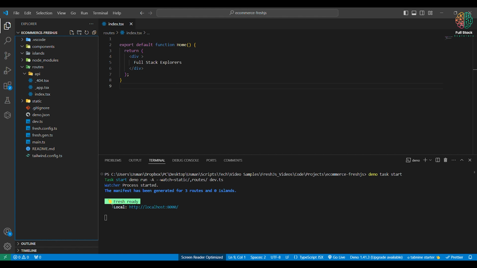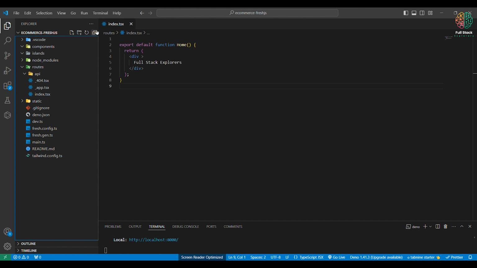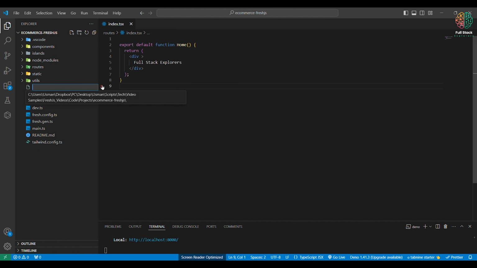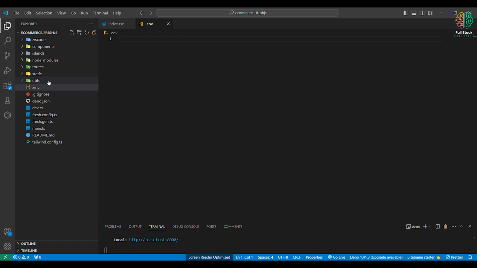Let's connect MongoDB with our Fresh.js project. Create a new folder here with the name utils. Create a new file which will be named .env. This file will contain our MongoDB string. Now let's create one more file in our utils folder. Right-click on that folder, click on New File. I'll name that file envconfig and press enter. This file will export our env data.